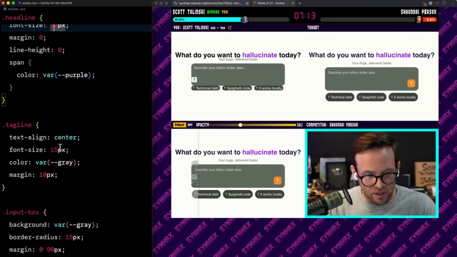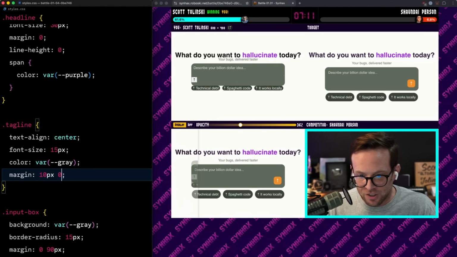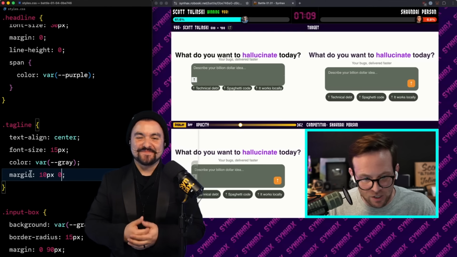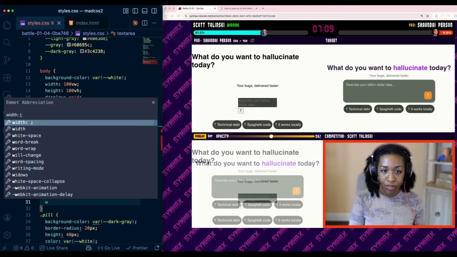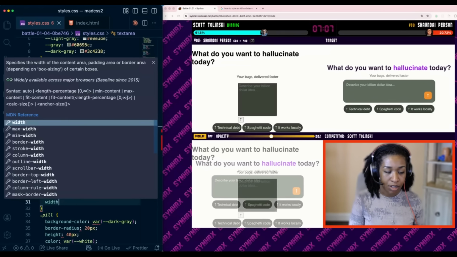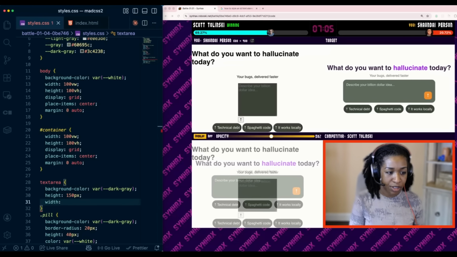Shoot, I got to get moving. All right, margin is 10 pixels, 0. Yeah, Scott's feeling the heat. Only 7 minutes left in the first battle here at Mad CSS. And the width, that's too big. But the width could be, you can be whatever you want to be, girl. What do you want to be? Let's do 200 pixels.